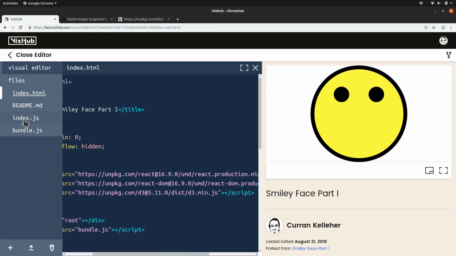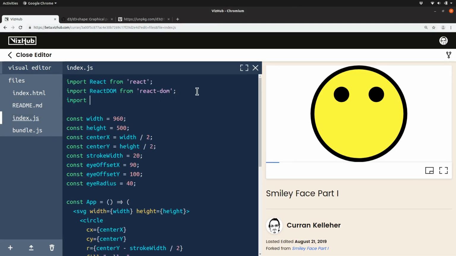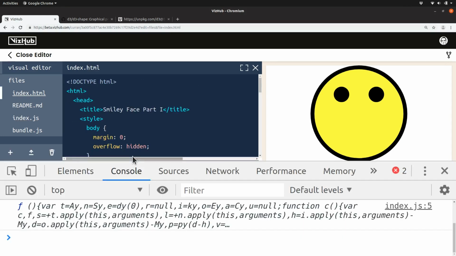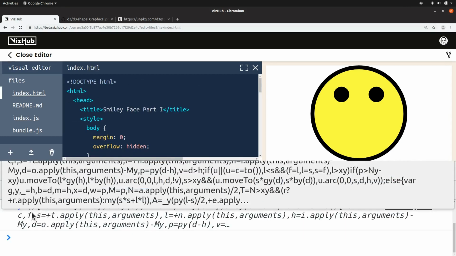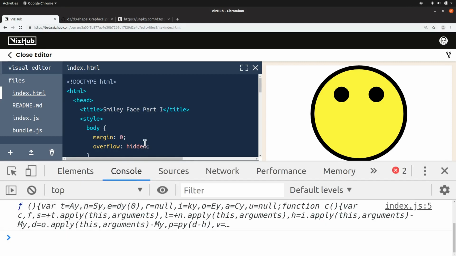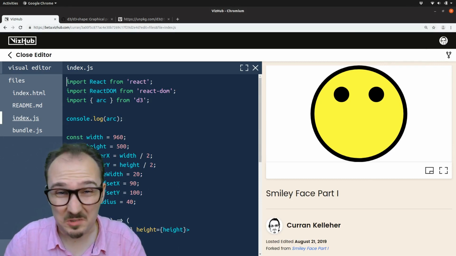And now, in our index.js, we should be able to say import arc from d3. And just to see if this works, I'm going to say console.log arc. And sure enough, something appears. So it looks like our import has worked correctly. But how do we use this arc function?